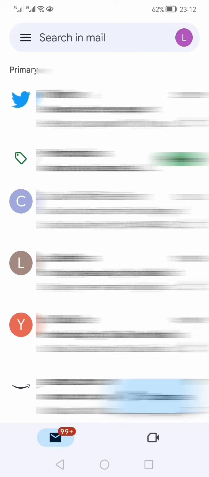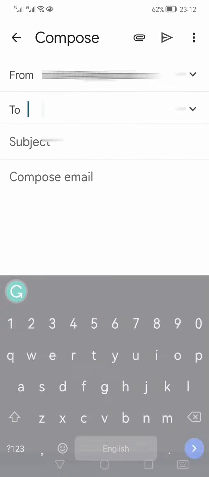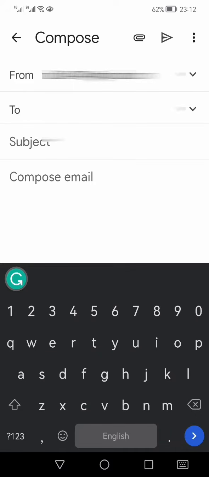In this video you will learn how to send a PDF file in Gmail from your mobile. So I have already opened the Gmail app and I will click compose to start a new mail. Here write the person to whom you want to send.